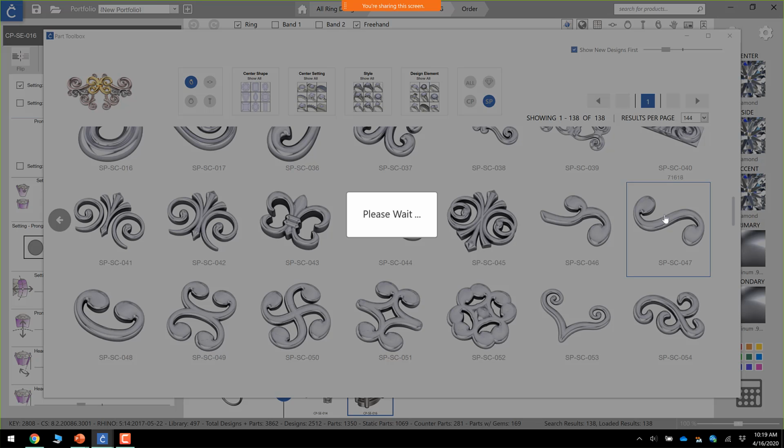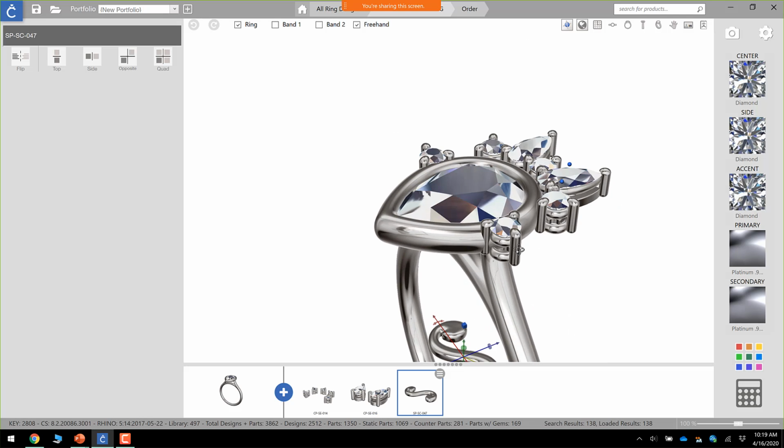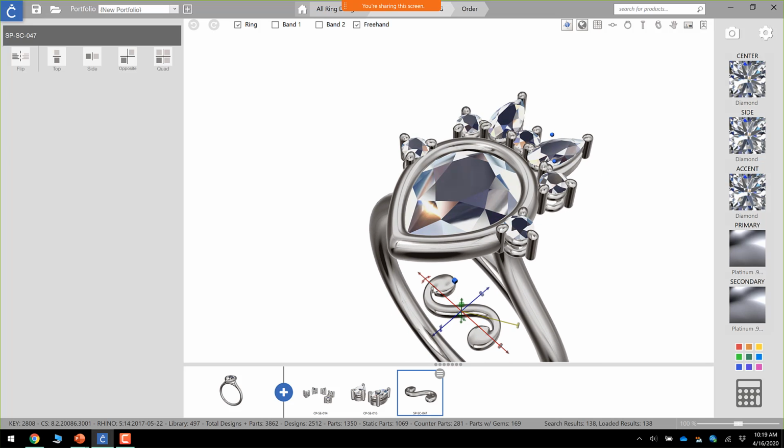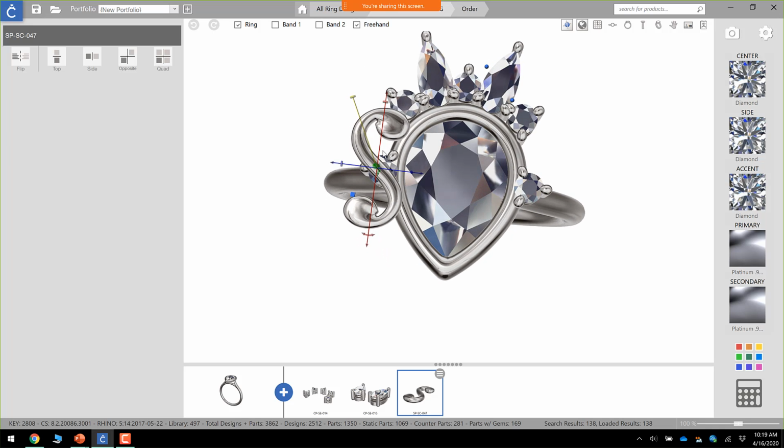So we're going to double left click to open the static part, and I'm just going to rotate it around to the side. So again, holding shift and rotating, and then using my arrow to bring it up into the design and then over to the left, just bringing it into position.